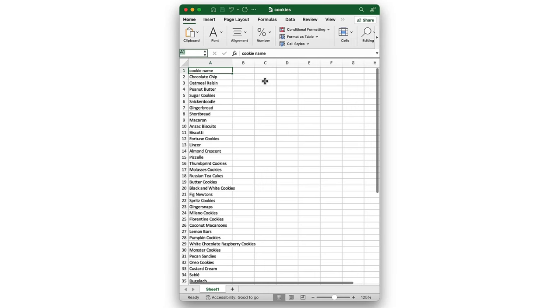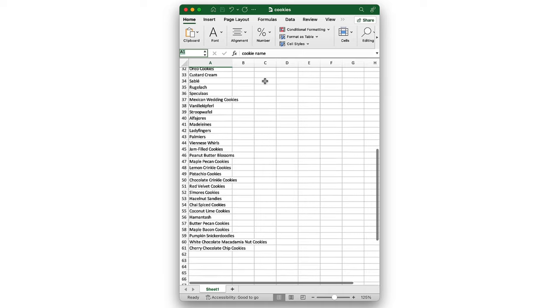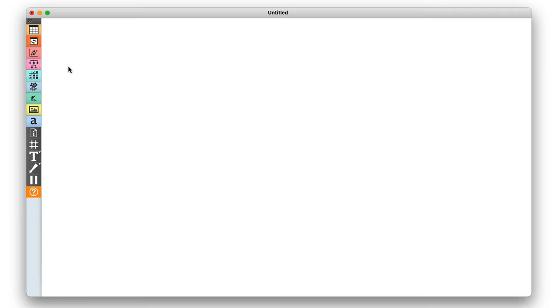So this year, I've made an Excel spreadsheet to help me decide. I have chocolate chip cookies, oatmeal raisin, peanut butter, macaroons, and Linzer. There's just too many to choose from. So let's do some cookie mining.